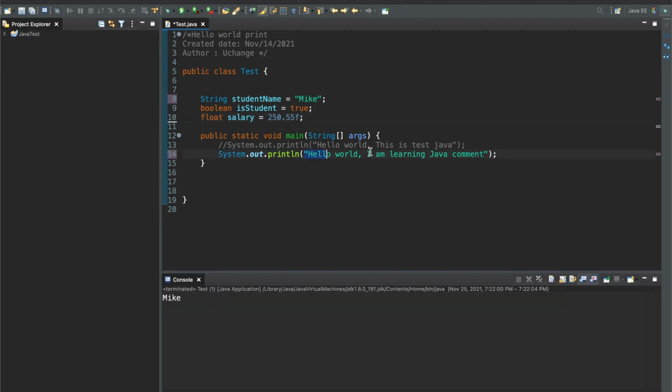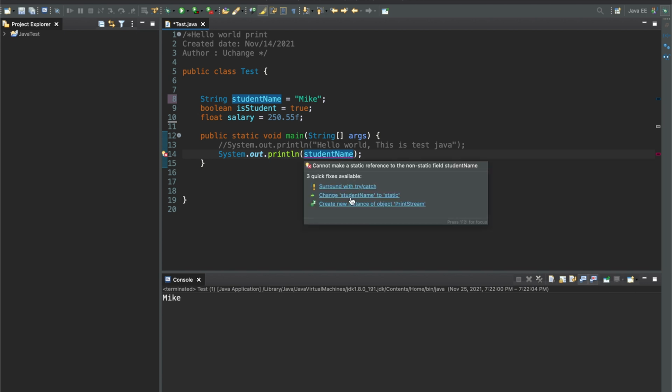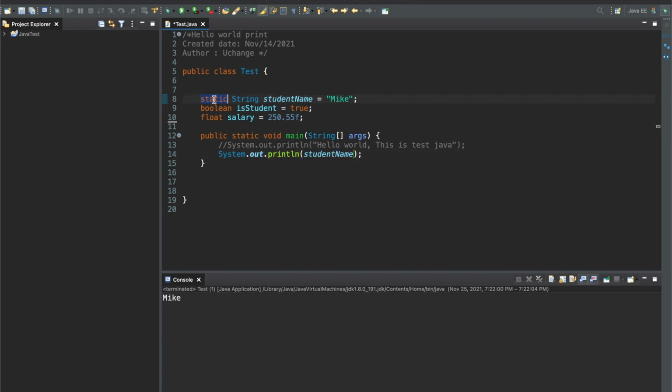Now, instead of printing hello world, we can print the variable itself. I'll take the name of the variable, copy it, and paste it here. As you can see, we are getting an error. It is because of static and non-static. In the meantime, you can ignore this. I'll just make this variable static. Later in the course, we'll learn what static and non-static are, but for now you can just make everything static here. Now I'll run the code. As you can see, Mike is printed.